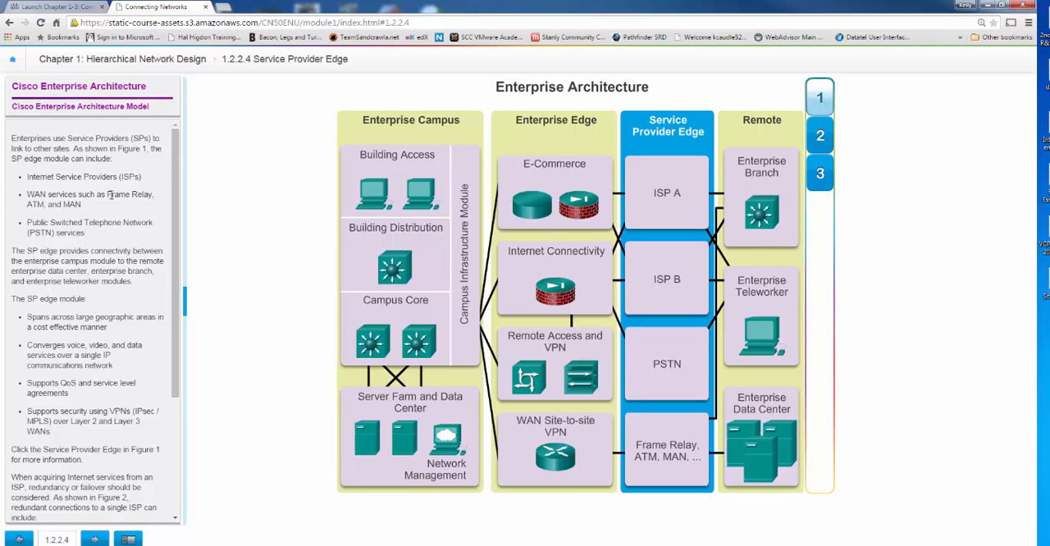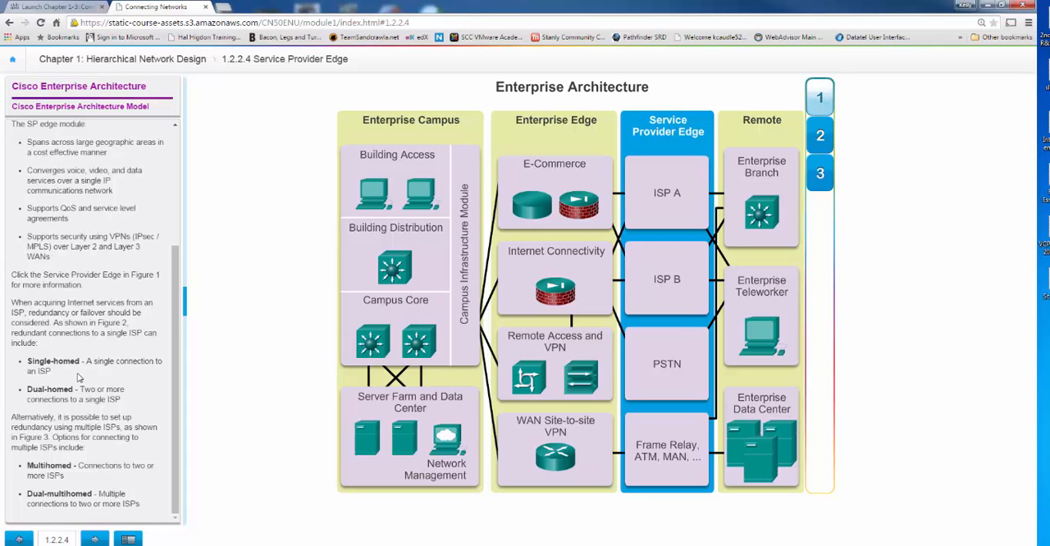Our edge, obviously our ISPs, our managed services, the single home or dual home. Single home is if you have a single connection to an ISP, and obviously dual home, there's two or more connections to a single ISP, or multi-home, which is connection to two or more ISPs. It's best if you're going to do a dual home environment that you go ahead and make it multi-homed. There's no need to connect to the same ISP with two links if you're worried about having true redundancy on the outside.